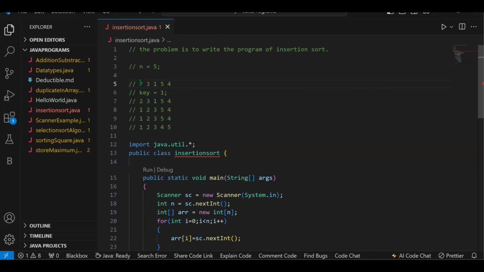So you have to traverse until 0, right? So i minus 1 is 2. You will check if 3 is greater than or not, right? So it is greater than. You will leave it like this only. If it is less than, you have to shift it, right? In what place? You have to shift it in the j is equal to 0, in the zeroth index.